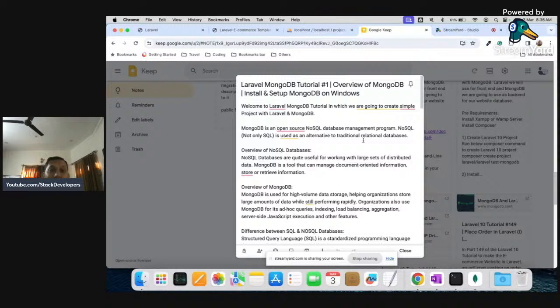But on the other side, MongoDB is a NoSQL database. It is very light and it can store a large amount of data, so it is good for large projects. So that is the difference. MongoDB is much better than MySQL because we can handle large projects with it. That is the major advantage of MongoDB over MySQL.